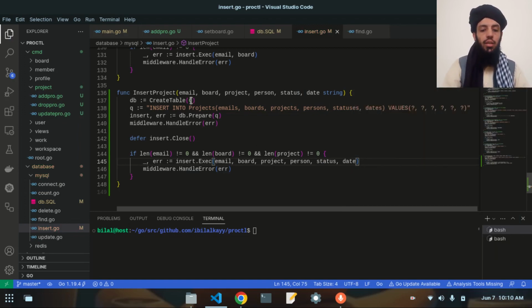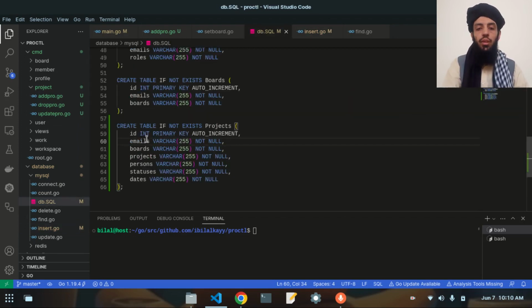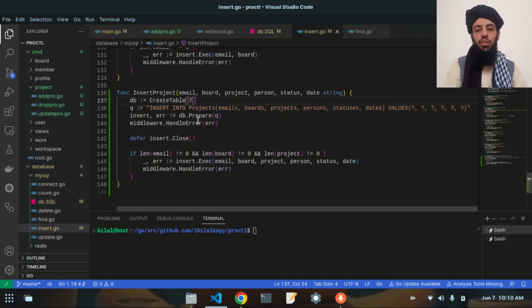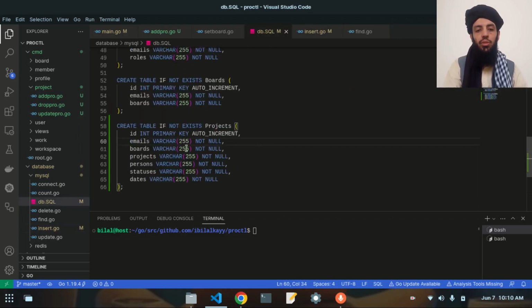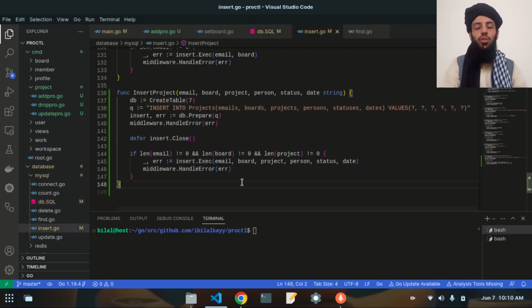Now let's write 7 instead of 6, because this is the 7th table. So from this table it will execute this. All right, so it will insert the values into this 7th table, not the 6th table. So this is an important point that you need to keep in mind. Yeah, so they are done.